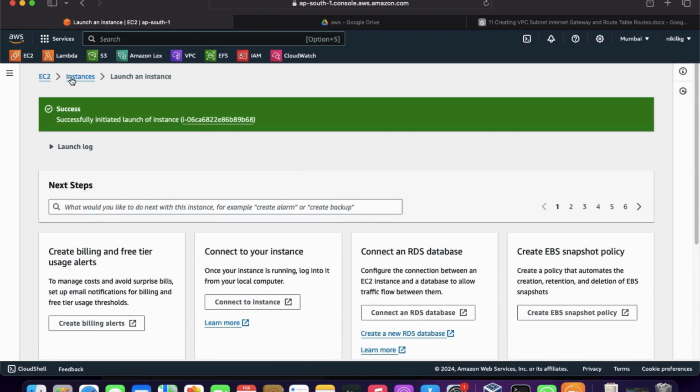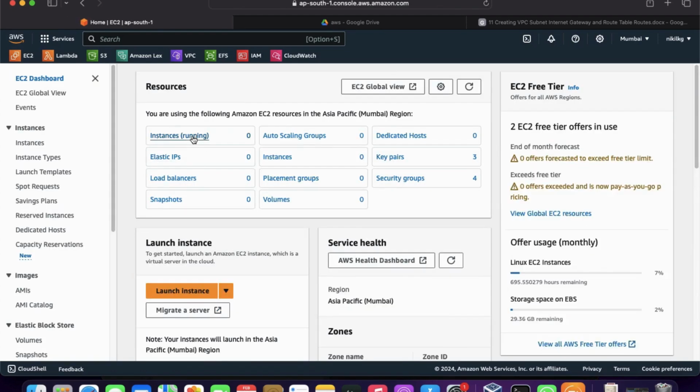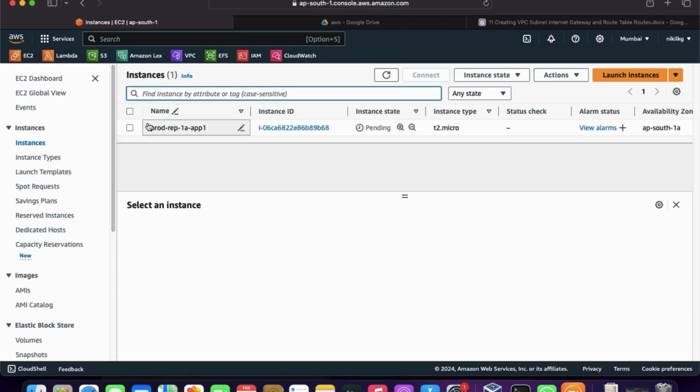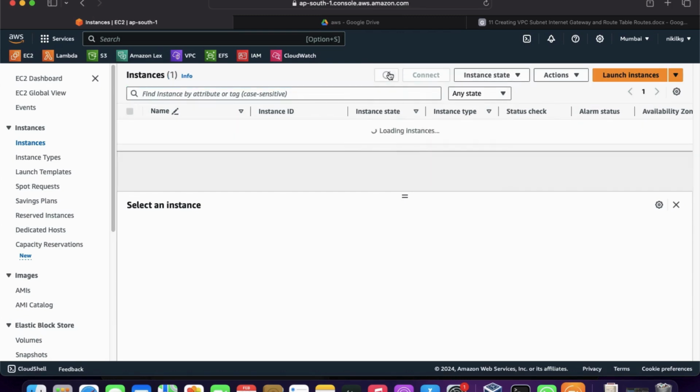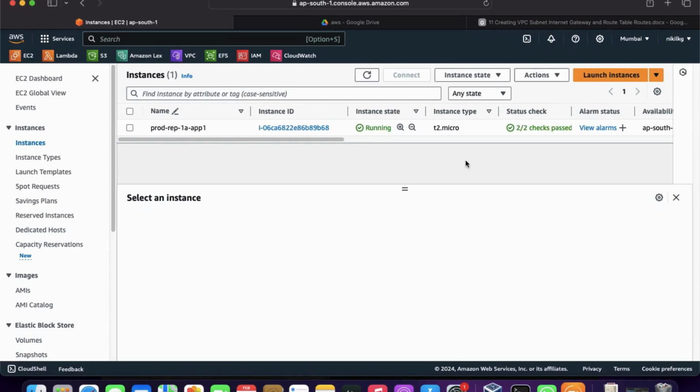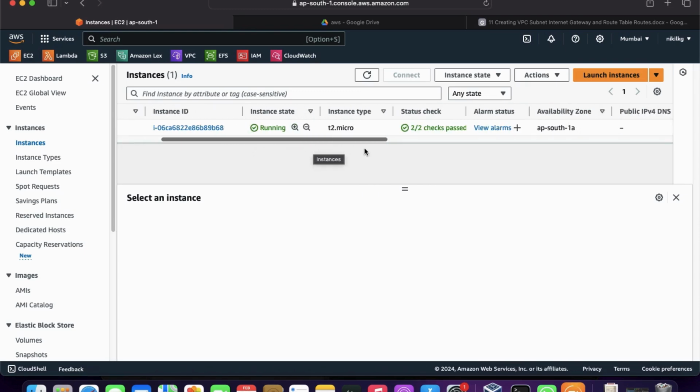Okay, let's get the status, instance running, refresh. Let's remove the filter. The status is initializing, so let's wait for some time. So now the instance is showing running.